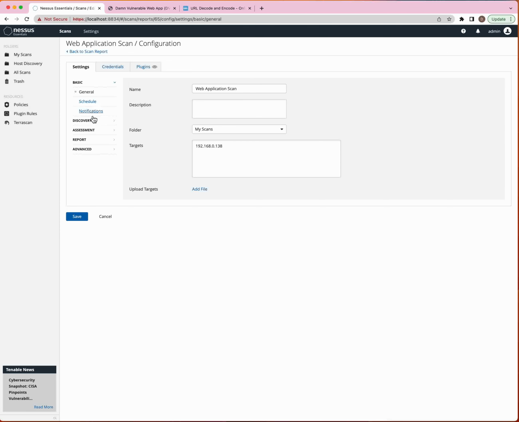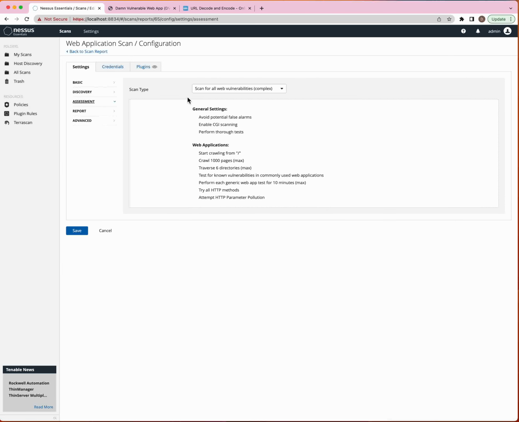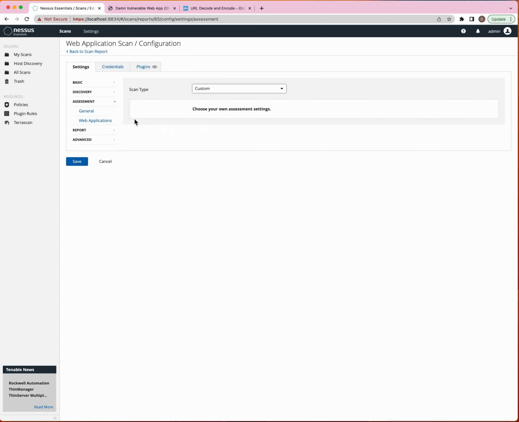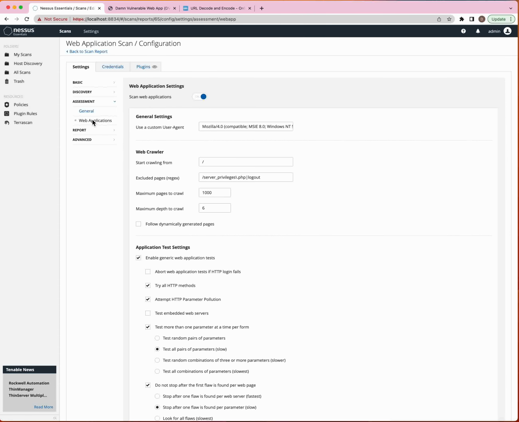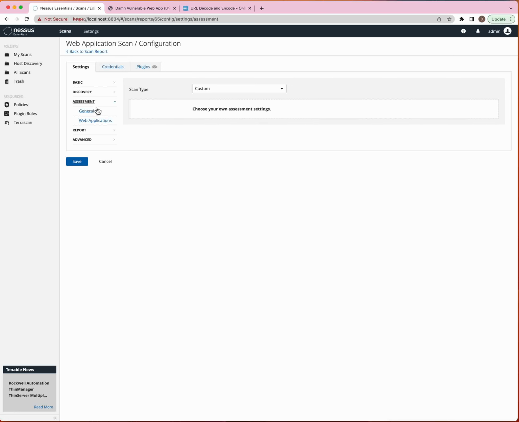Now, let's go to the assessment here. Under assessment, for scan type, I selected scan for all web vulnerabilities complex, and that's going to take a very long time. You have other options to choose from. You could choose custom if you want. And as I said previously, you could go back to my Nessus Advanced Scan to read more and to learn more about it. Okay, so let's just go back here.